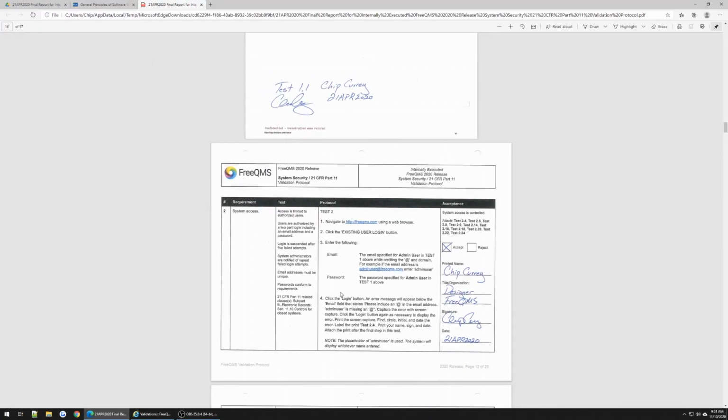Let's take a look at an example of objective evidence. In the protocol column under step 4, the system asks us to capture an error, print the error, find, circle, initial, and date the error, then to label the print test 2.4, print our name, sign, and date. This print is to be attached after the last page in this test. This is the objective evidence that the system performs as intended.